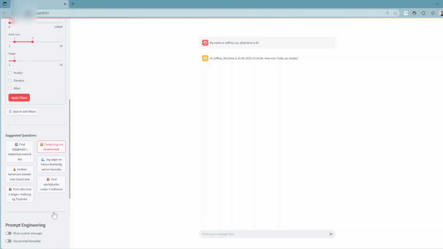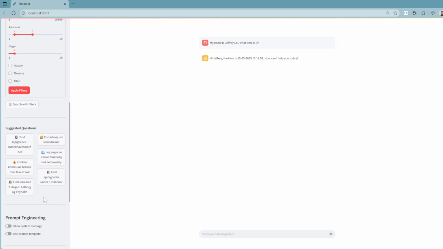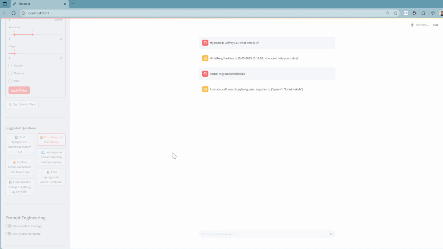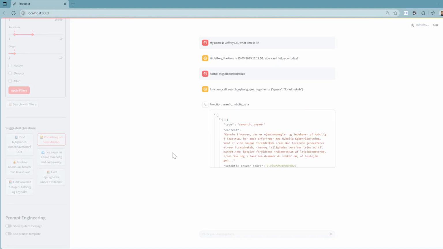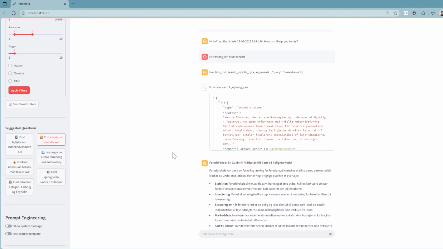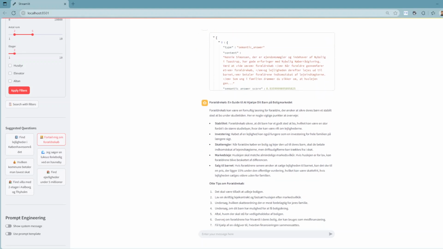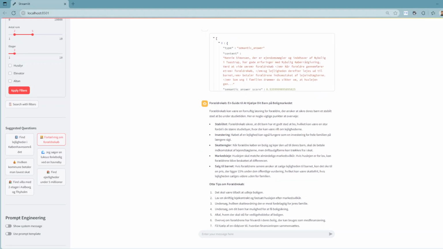Let's say I know I want to buy an apartment for my kid. I don't know so much about the process. So I'm just asking my solution here, okay, explain me something about parental purchasement. I don't know, forældrekøb. Then it goes towards the knowledge base I have, where I have ingested a lot of different articles from Nybolig, especially about forældrekøb. Then it finds the relevant article, and it summarizes what I need to know about forældrekøb.